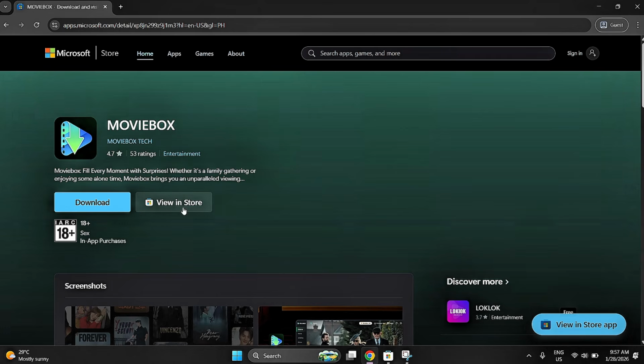This is very important. Avoid third-party sites, pop-ups, or pages asking you to download extra files. If the page looks suspicious, don't click it. Once you're on the official Microsoft Store page for MovieBox, just click Get or Download, and it will automatically open the Microsoft Store app and begin installing the app on your device. That's it. No cracked files, no sketchy installers, no malware, just the safest way possible.